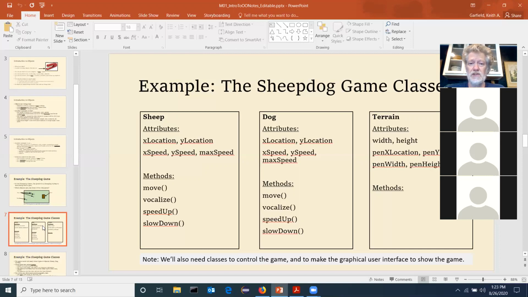And then the second thing to notice is that these are virtually the same for sheep and dog. Terrain is wildly different. Notice under terrain I don't have any methods, because the terrain just sits there in my vision of the game. It doesn't do anything. So if you want terrain that does stuff, like mountains suddenly popping up randomly, you would have methods for that. But for this, my terrain just sits there. Now I'm only showing methods that might actually change the attributes. It might be useful to get access to the attributes, to see what they are, and you would include other methods for that, but they're not shown here.